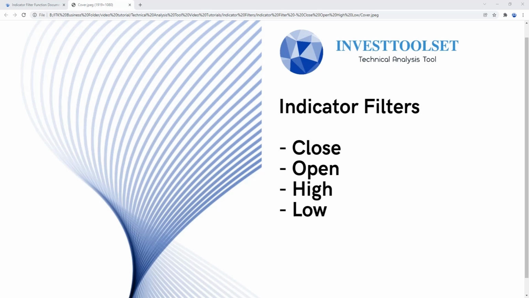Somebody might be very surprised: closing, open, high, low, they're prices. What are you talking about? Are they indicators? I never heard about it before. Yes, but in our application we treat these four prices as indicators as well. Same with volume, which we will talk about in another video tutorial.